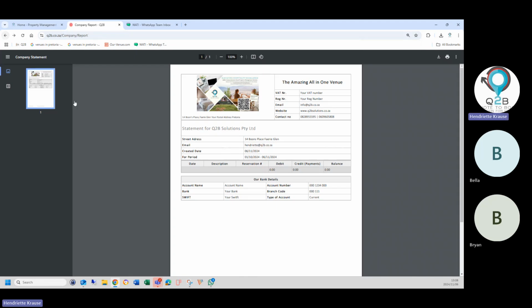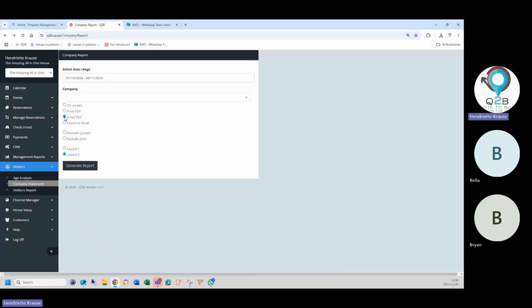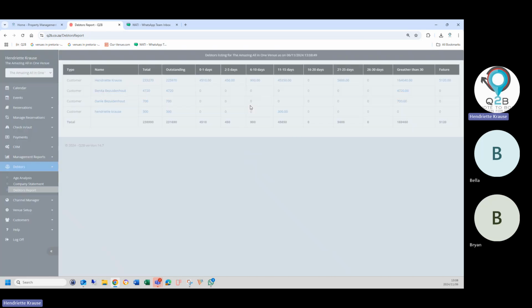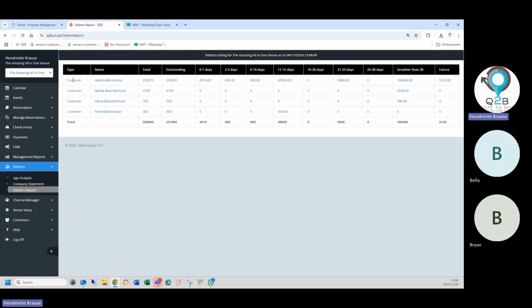I can also email the statement to a company. For the debtors report, I can say include customers, only past events, or leave it open for all the events, and I can see all my debtors. It shows who's a customer and who's a company, and there are all my debtors.